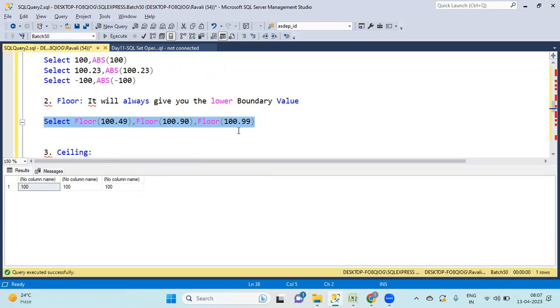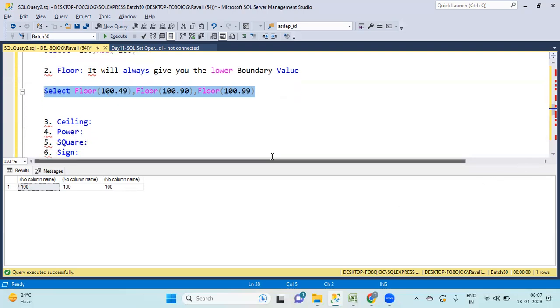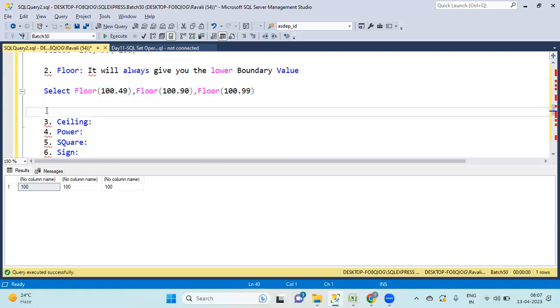Generally, if it is 100.99, what will you usually do? You will take it as 101. Even this 100.90 also will be considered as 101 if you do round, right? Generally, even 100.49 comes either to 100 or 101. But the floor function by default takes the lower boundary value. So when you are keeping 100 point anything, it will consider it as 100 only.